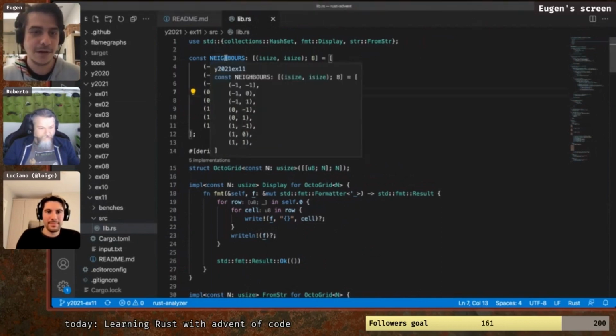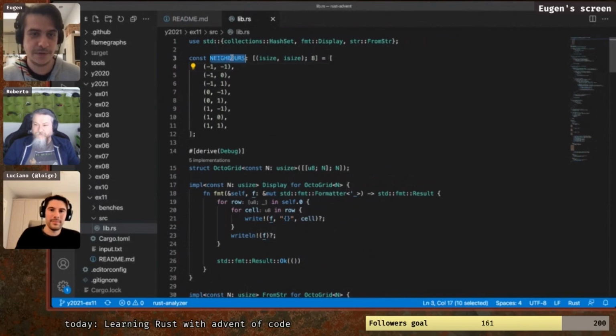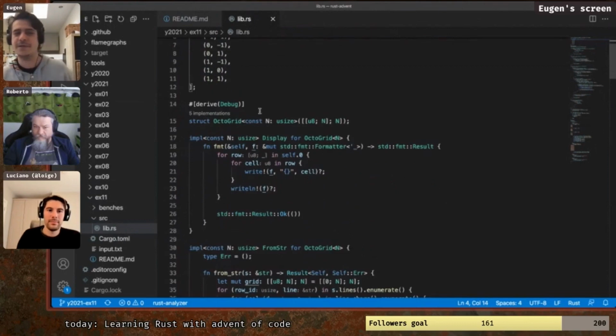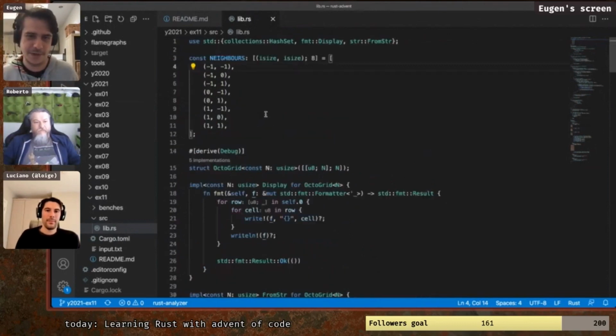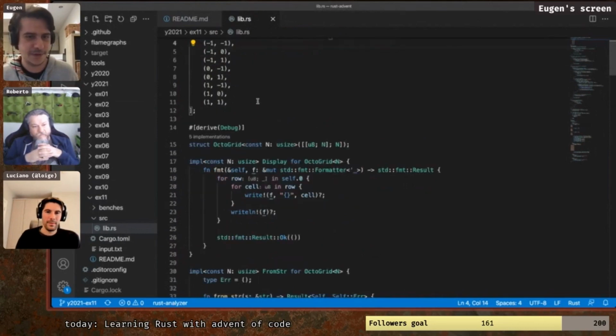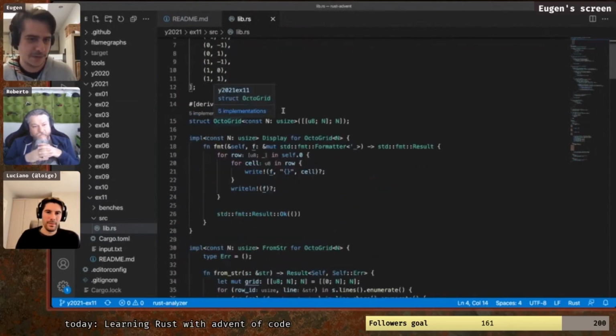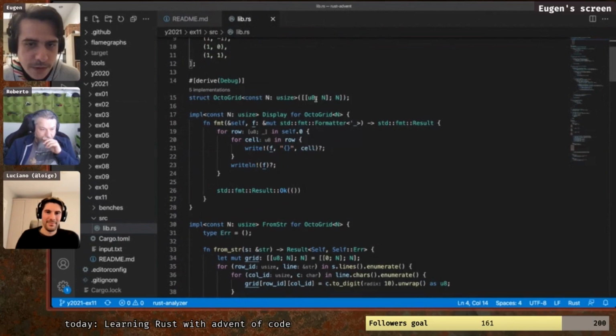So, first thing I see here is we define the neighbors, which I presume is a way of finding the neighbors as tuples, right? It's like take an x and a y and then go x minus 1, y minus 1. This looks like a convenience type method to me. So this is presumably used to find the neighbors later. Next, we have a struct octogrid, which is a list of lists.